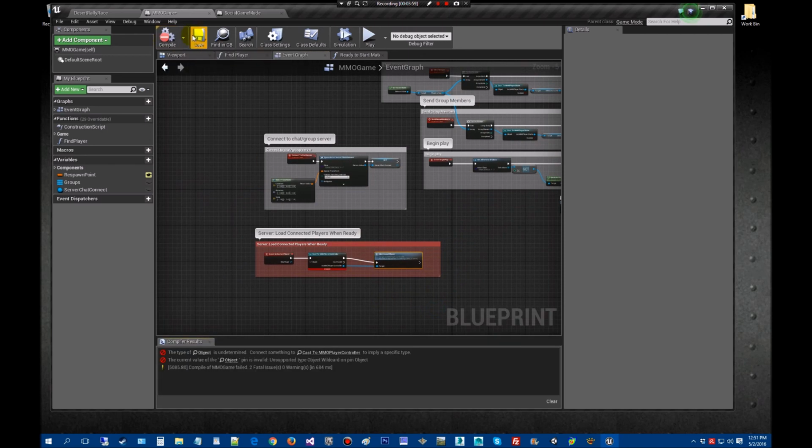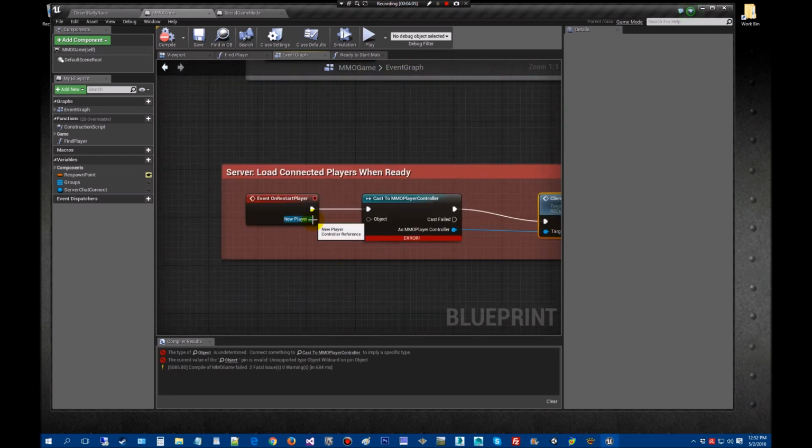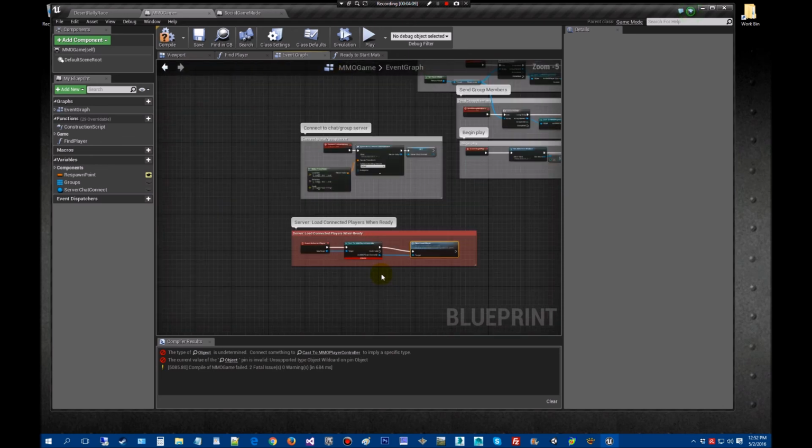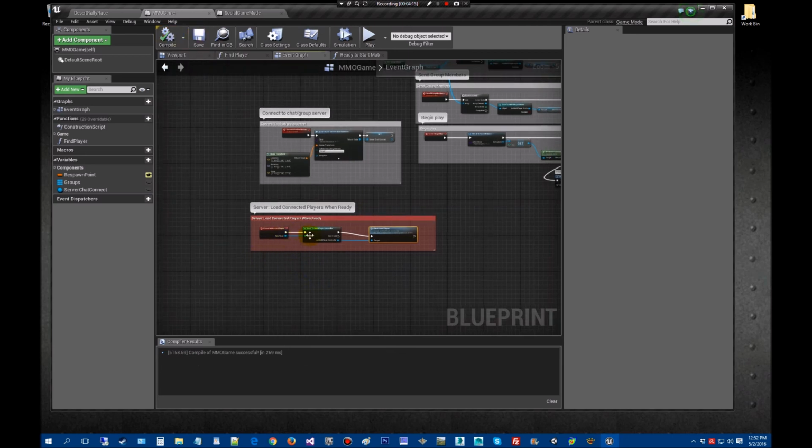And compile and save. And as you can see, I forgot to hook up all the wires. Let's get them all hooked up. Now let's compile. And there we go. Got to get all the wires hooked up. Alright, that finishes that off.